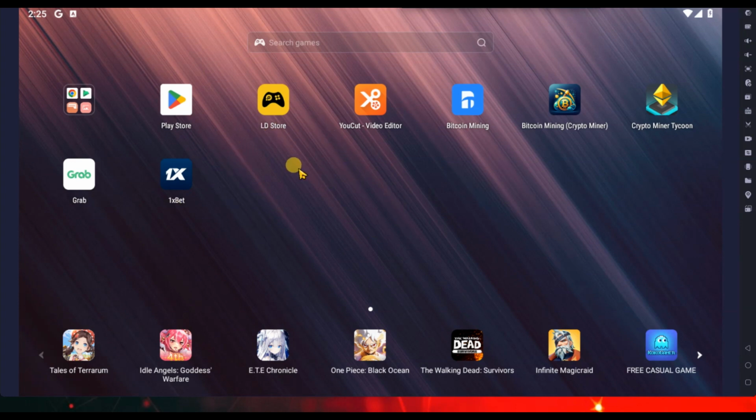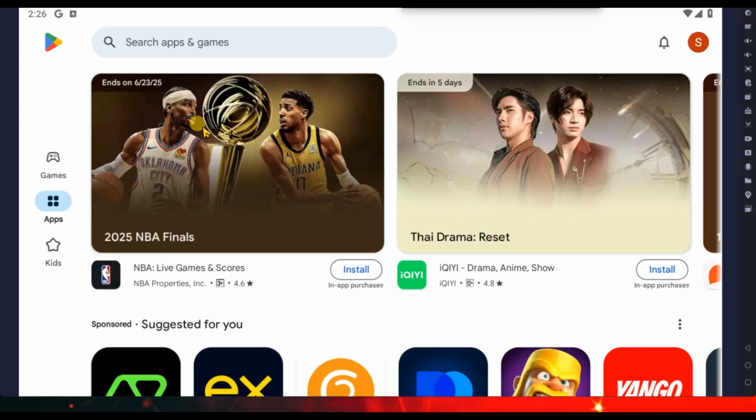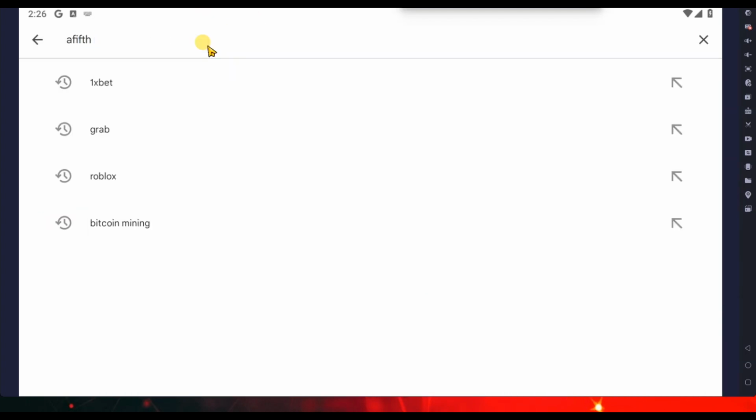Next, make sure you are signed in with your Google account. This is required to access the Play Store. If you don't have a Google account, you will need to create one. After signing in, open the Play Store from the LDPlayer home screen. In the search bar at the top, type Fifth Third Bank and press enter.